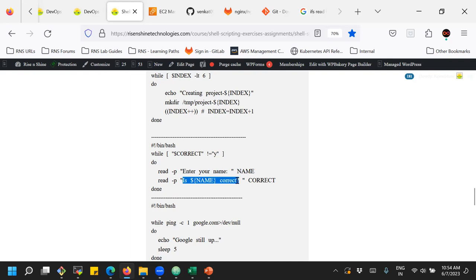Now you are going to enter one more. Suppose you say no, then it is coming to here. No is not equal to y, yes, that is true. Then it is entering the name again, because you said incorrect here. No is nothing but incorrect. Suppose again you have entered the name. Now it is asking, is the name correct? Now you type y.